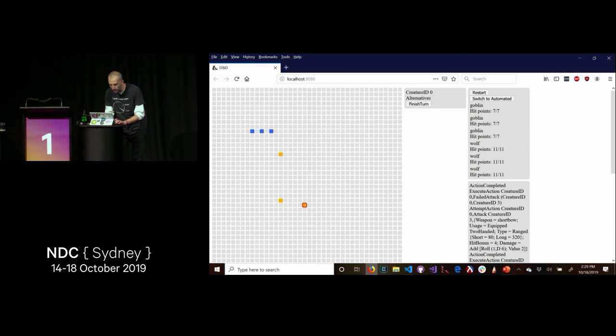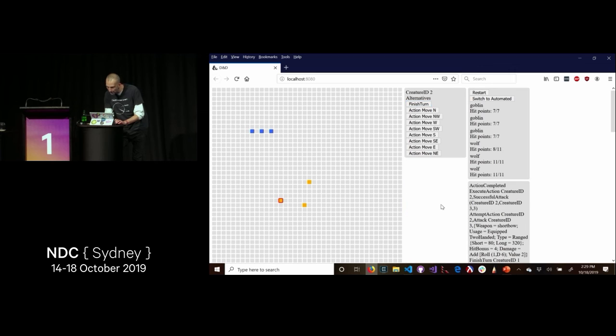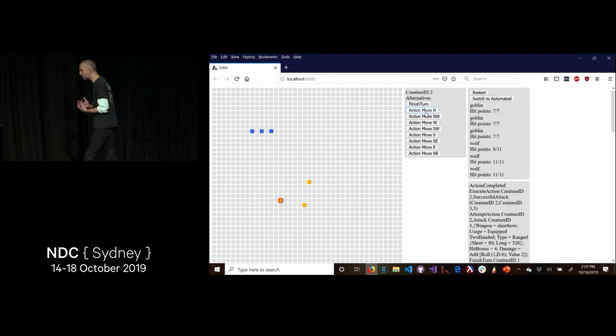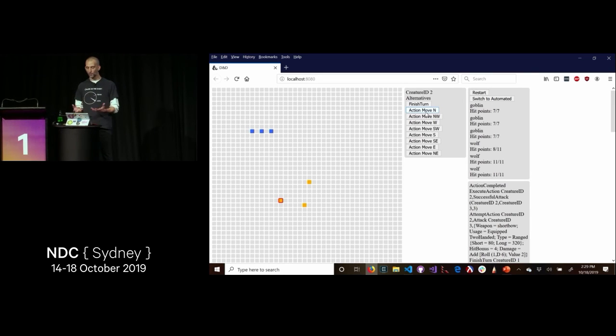So the goblin wasn't very successful, so it's going to finish its turn. This one is also going to go southeast because it's also a coward, and it's going to finish its turn, and this one is going to shoot, and that one hit. So now the wolf here went from 11 hit points to 8. And so I'm going to keep going. What I'm showing you here is probably the worst possible way to play Dungeons and Dragons, right? Like I mentioned, the fun part is about storytelling, all that stuff. This is awful. This is ugly.